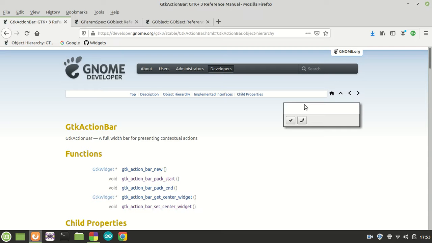Today we are going to talk about something new, something which is not provided through its documentation, and I'm talking about GTK properties, or better said, I'm talking about properties. As you already know, the GTK ActionBar has only child properties, but it doesn't have properties at all.